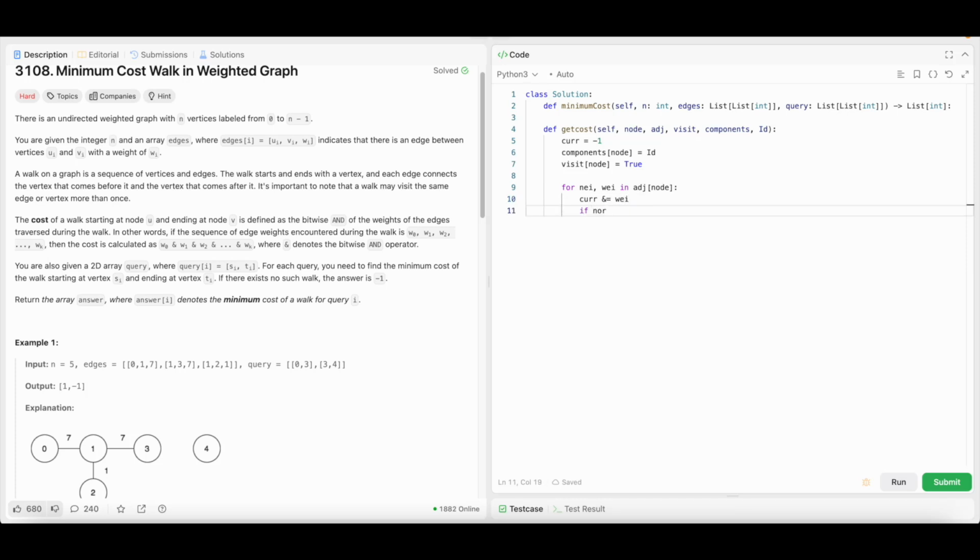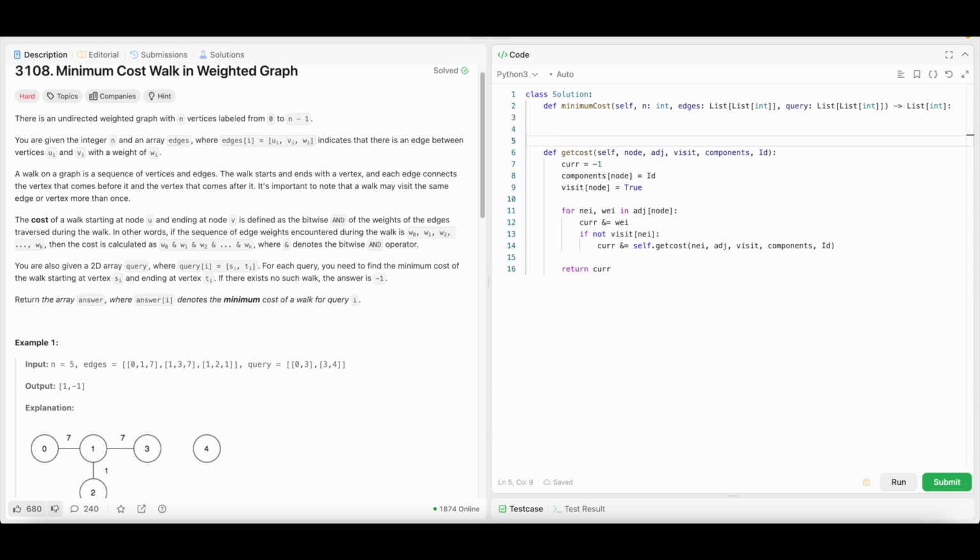And if not visit of the neighbor, if that is true, then we will also do a getCost operation on the neighbor if it has not been visited yet. So adjacency list, visit, components, and ID. And then we will return the current value at the very end. So now we can get to the main function.